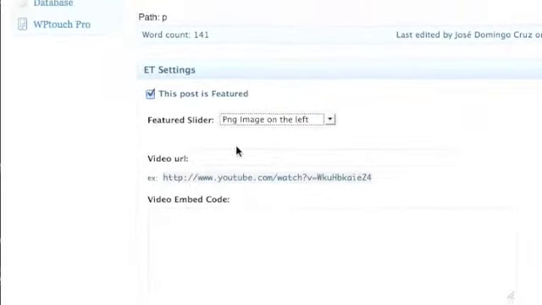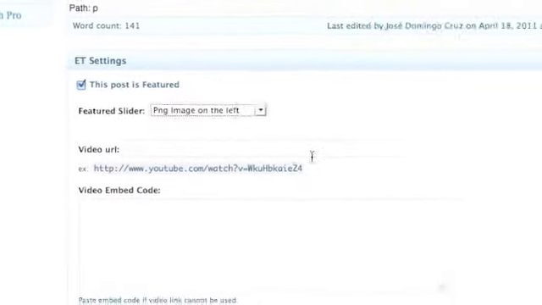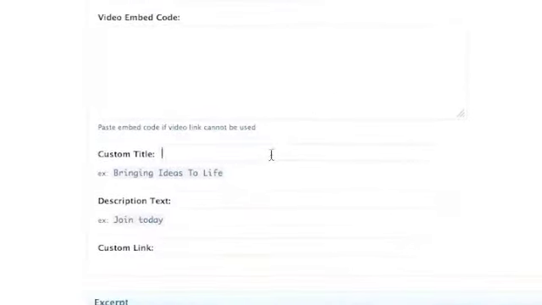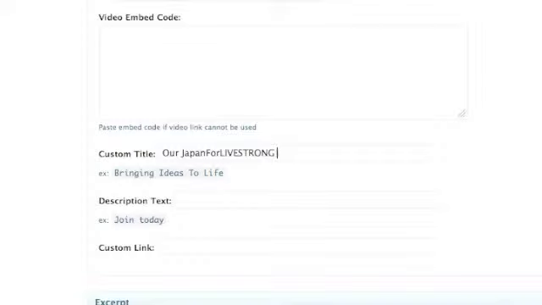Now if you have video, you would put the URL to the video if it's coming out of YouTube, or the video embed code. That's a little bit higher up information, so I'm going to leave that alone here. The custom title is the large white title on the featured slider. So I'm going to write this: our Japan Livestrong leader.